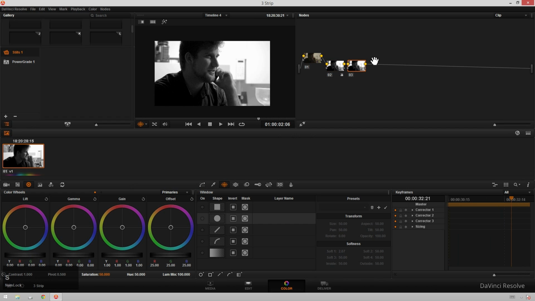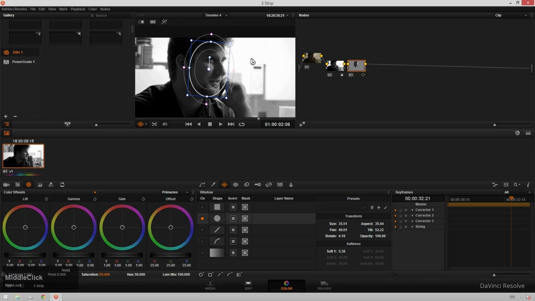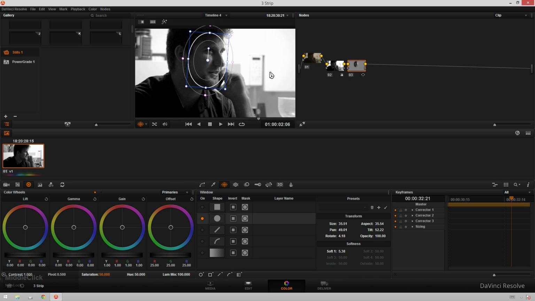So we're going to hit Alt S and create another new node. And what we're going to do in this one is bring David's face out some. So we're going to go to our window tab, create a new circle window, click and drag it onto David's face and resize it. Click on the little blue dots to change the size and the little pink dots to change the feather. Excellent. Middle click to pan around, and we are looking good.